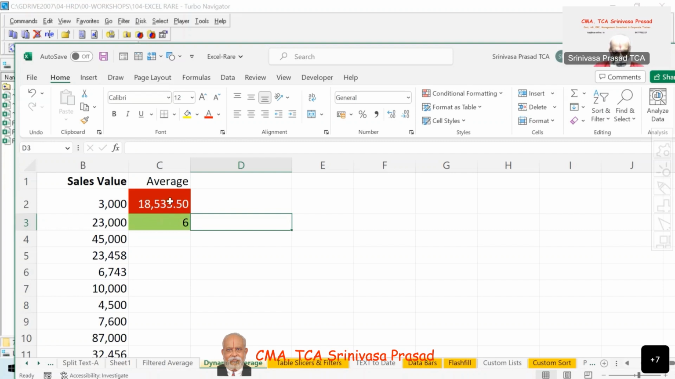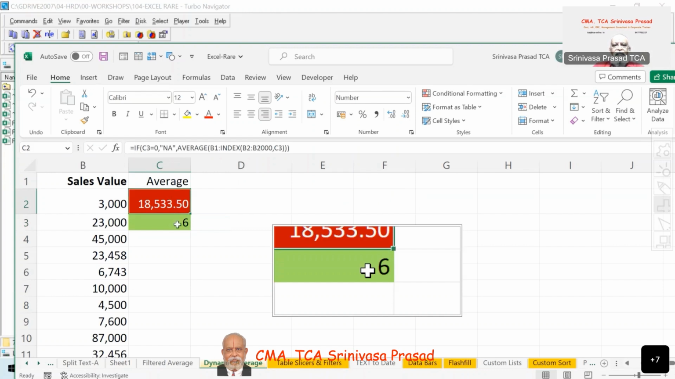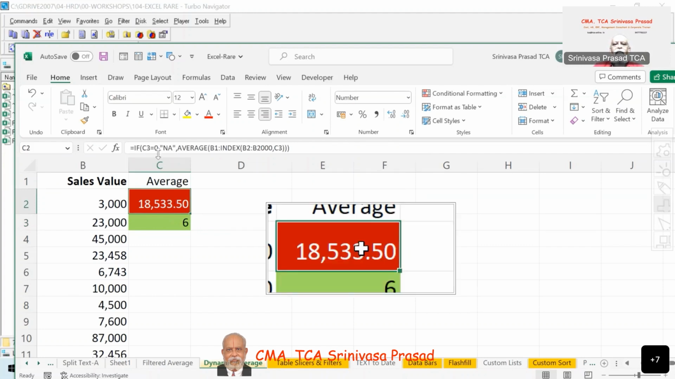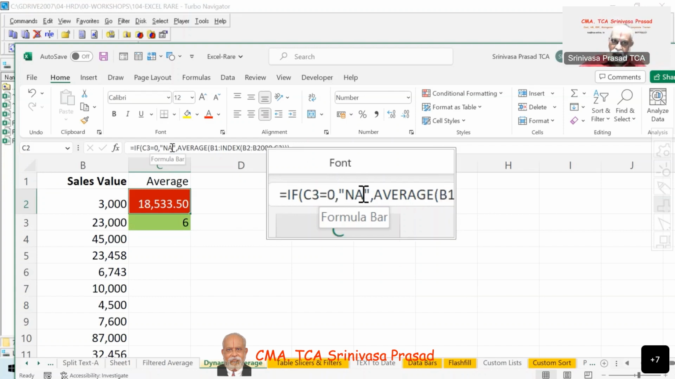Look at the formula. Don't worry about the formula right now. The formula has IF, AVERAGE, INDEX, all 3 functions put together. If C3, what is C3? C3 is the number. If this number is not 0, because if it is 0, then there is no point. Average itself is going to be 0, because there is no point in arriving at the average. So you put not applicable, NA.